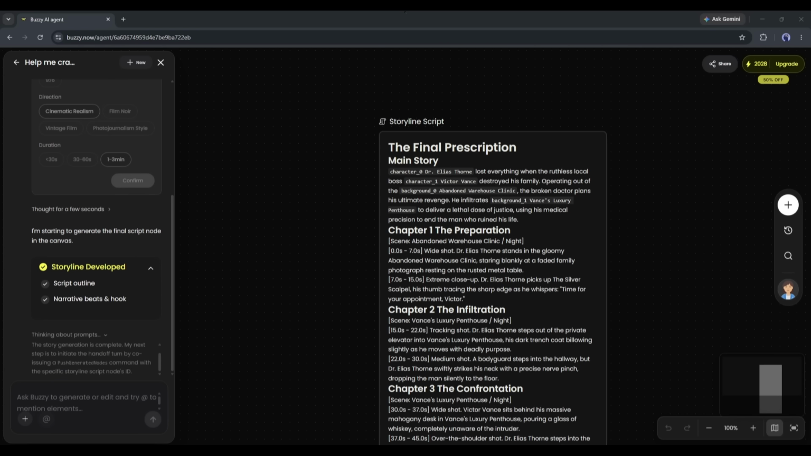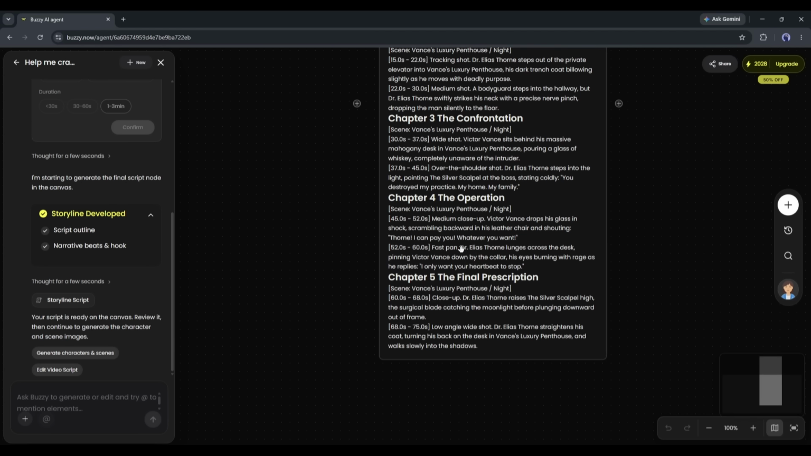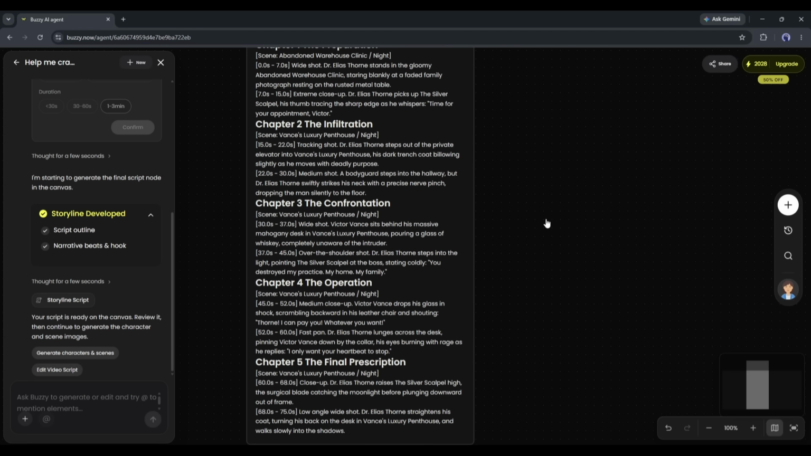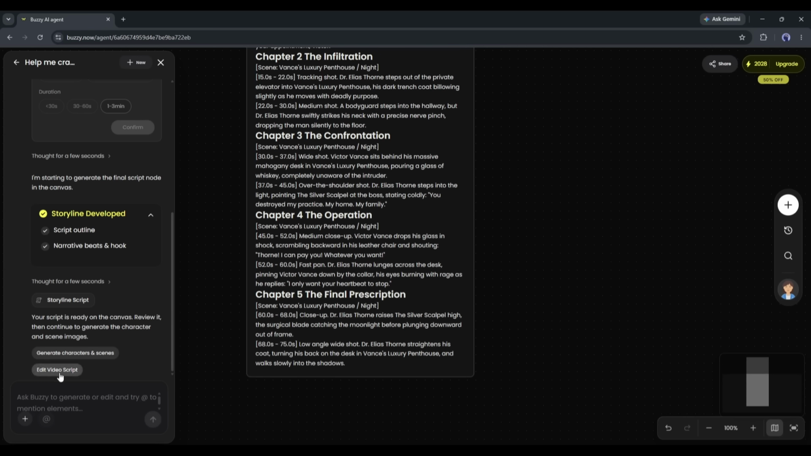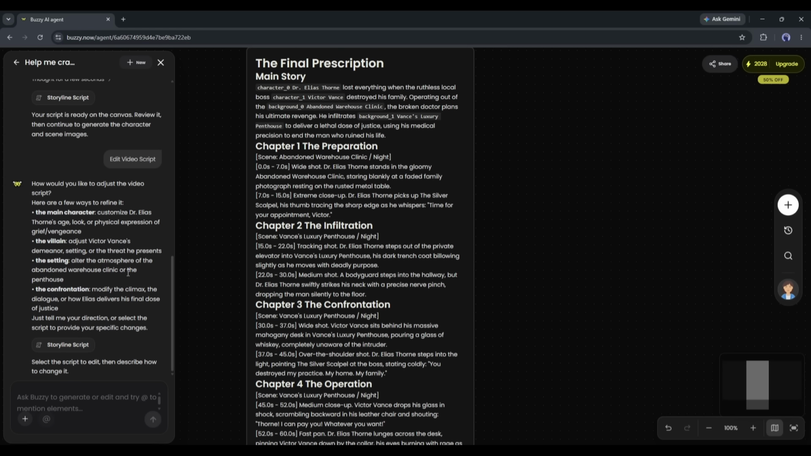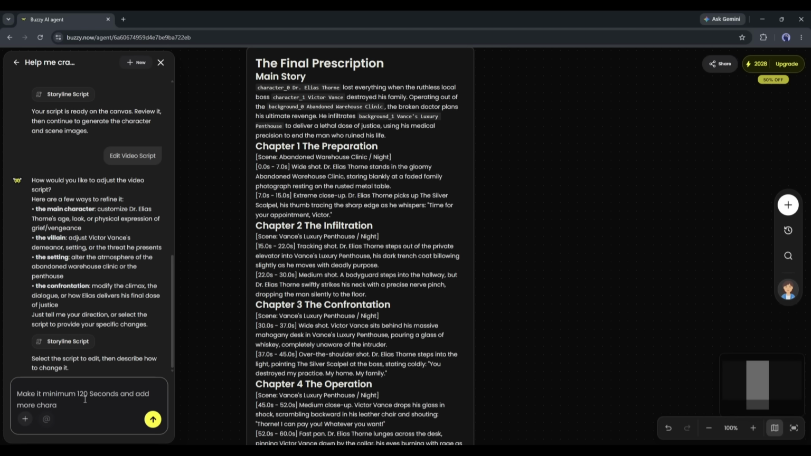And here it is. The script is ready. After reviewing the script, I can say that it's really good. However, it will create a 75-second video. Now let's say I want to create a video longer than 2 minutes and add more characters and locations. So I am typing, make it minimum 120 seconds and add more characters and locations.